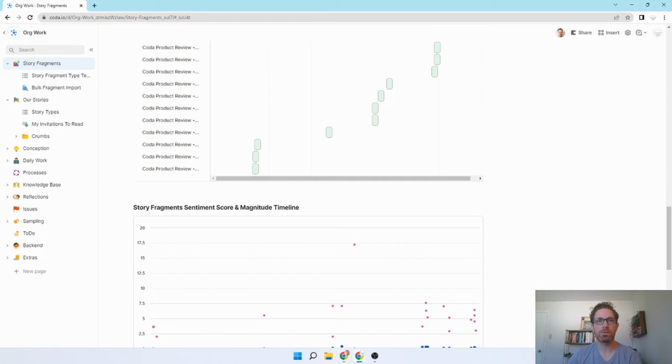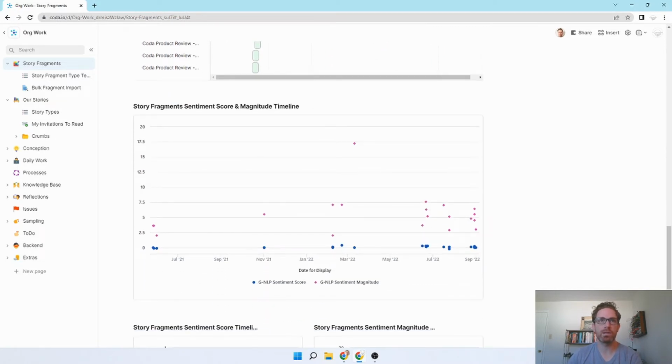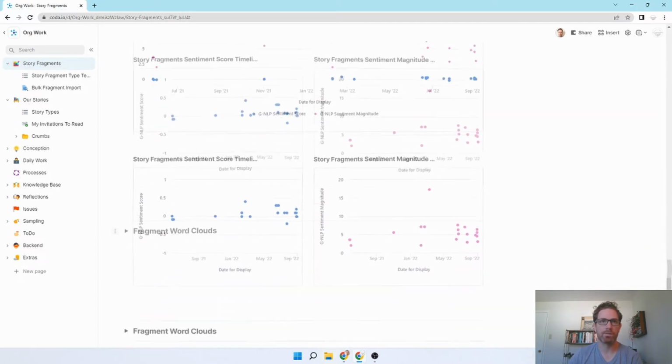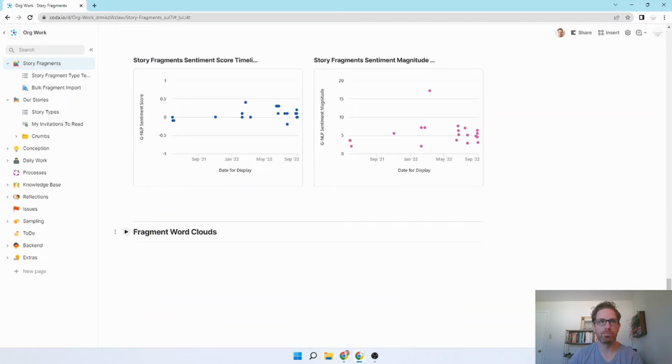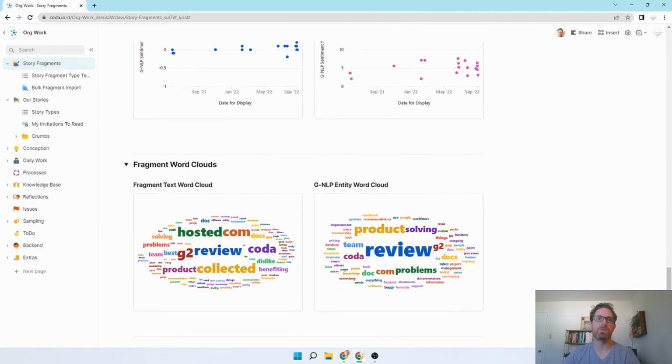In addition, the sentiment score and magnitude are broken out on 3 different charts to show the progression of sentiment over time. So in this case, you may be able to see trends in a product or in a tag, how they're appearing and what people are saying about them in the fragments over time. And then finally, some word clouds of the filtered text.